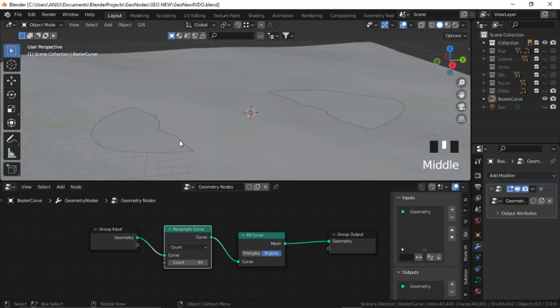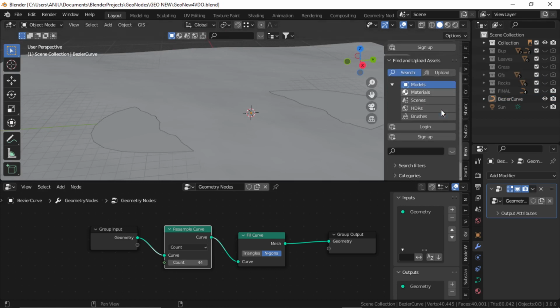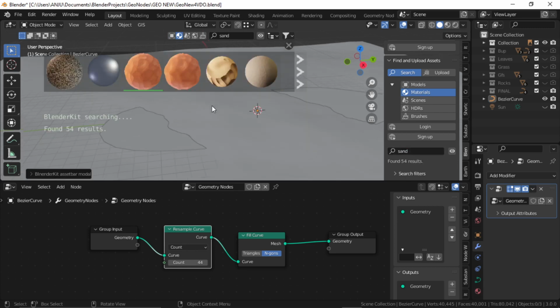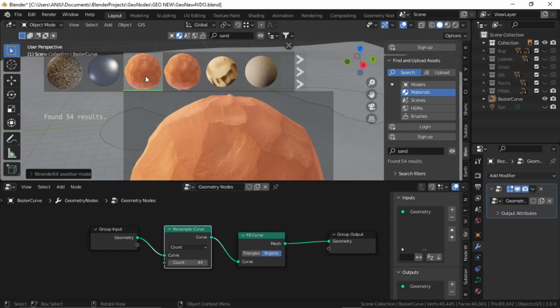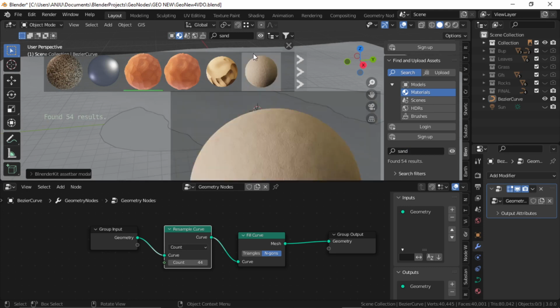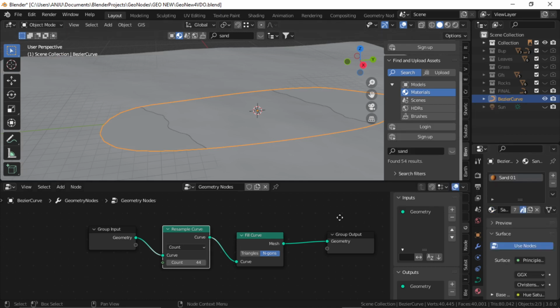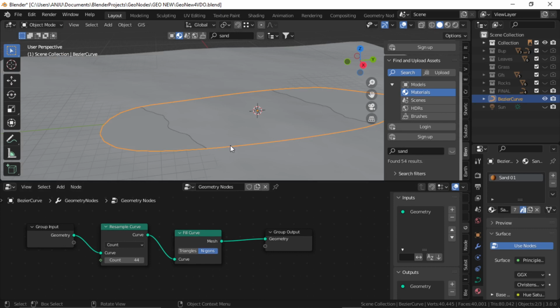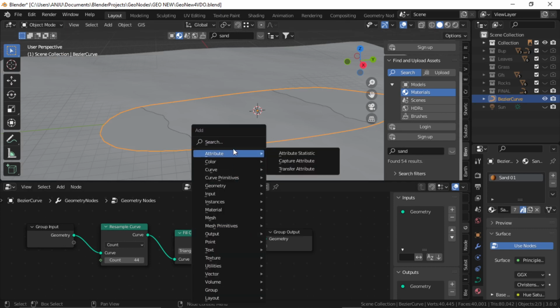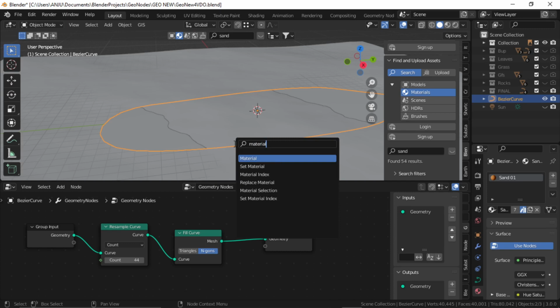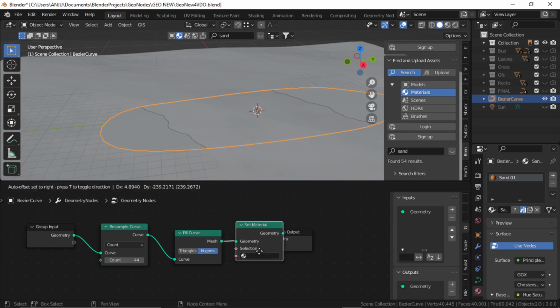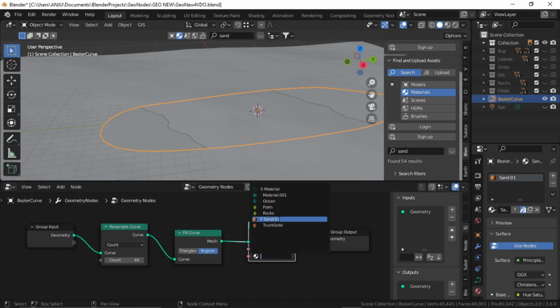Okay, let's quickly give this island a material. So I'll use BlenderKit for that. It's an add-on, you can use it for different materials and models. So in here, if you search for sand, you get all these materials. You can just drag it on top of your surface. So here I have this material, F-Sand1, and to apply it to our curve, we need to add a set material node. So set material, and in here select sand.